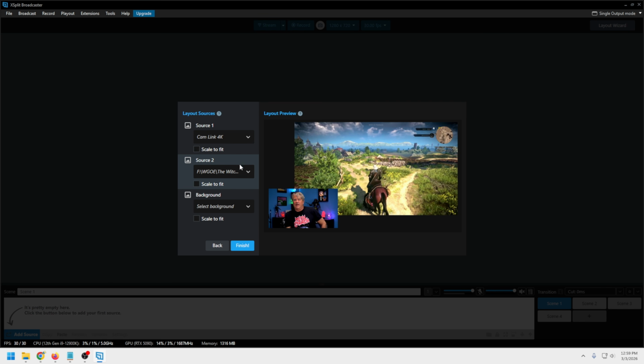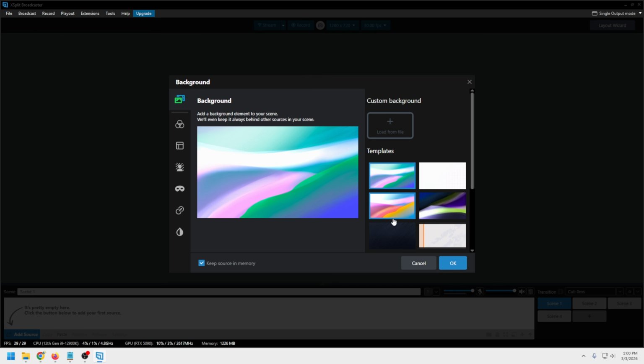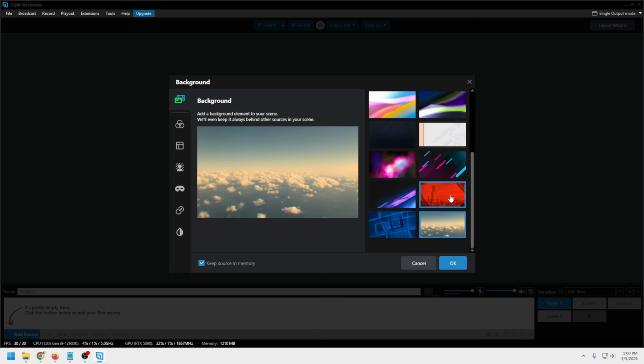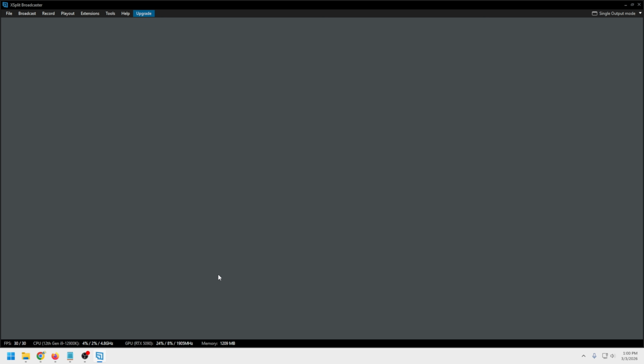So now we've got that in there, and you can see if we had scale to fit, doesn't really do much. And then we've got our background right there. And you could put whatever you want. You can use a preset or custom image or something like that in your background. Let's just go ahead and use a preset background, and it'll let us select one from over here. Let's go ahead and select this one, and there we go. And so we can just finish. And now it's already basically created a scene for us here.